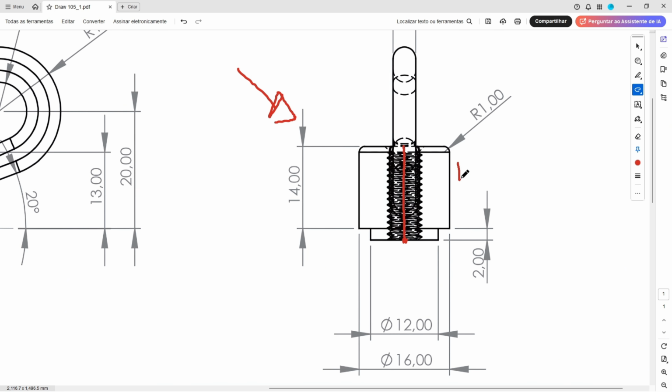This center line has 16 millimeters of length because it is 14 plus 2. And we will create this line here with 8 millimeters because it is the radius here. And we will create this line with 14 millimeters of length.